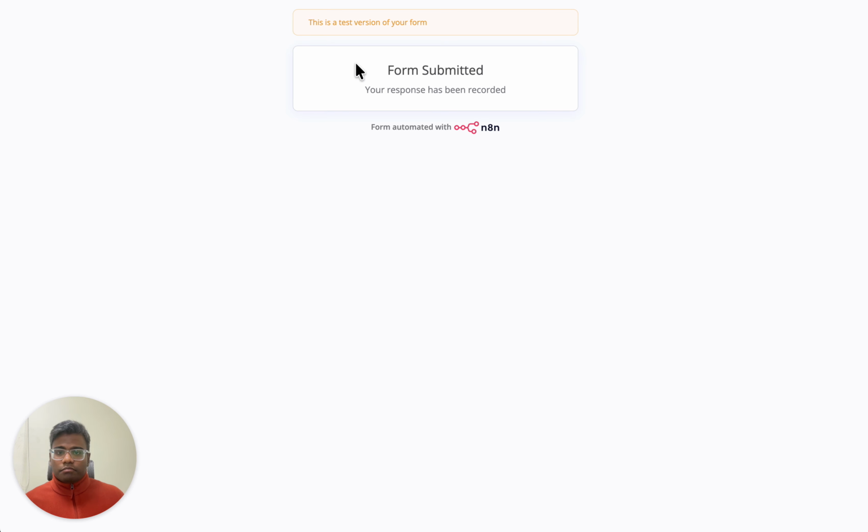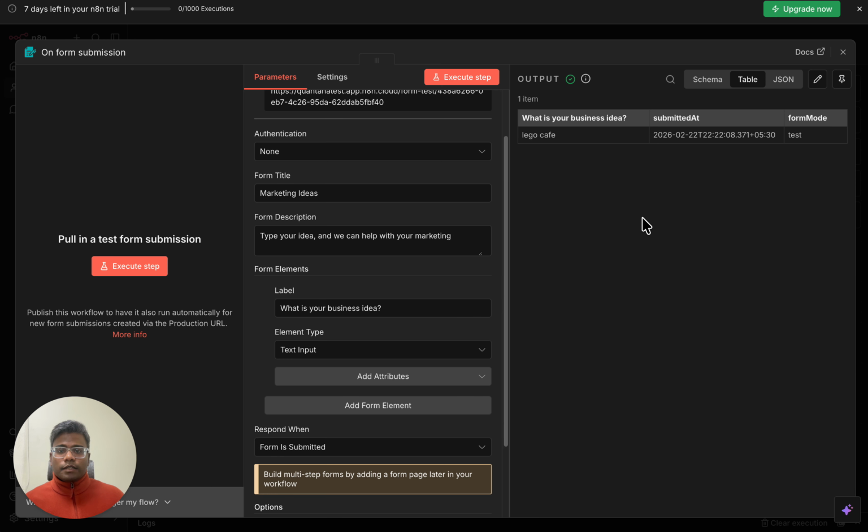And the form has been submitted, so I can close this window. And you see here in the output section, it's got the business idea. That's my answer to the question. And if I want, I can rerun it. And remember, everything in N8N has 3 parts to it, every node. That's the input, that's the process, and that's the output.